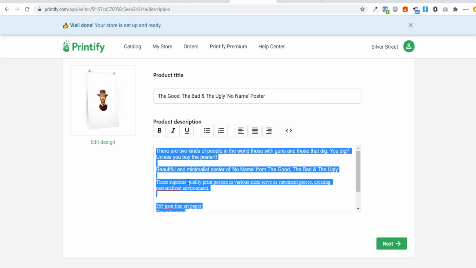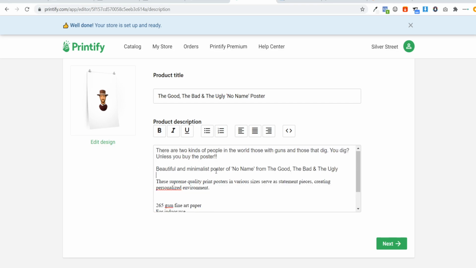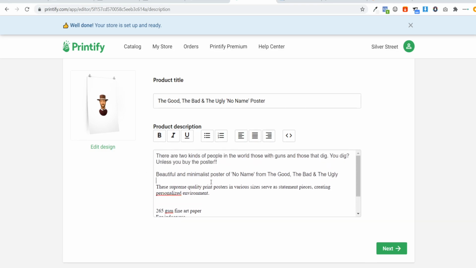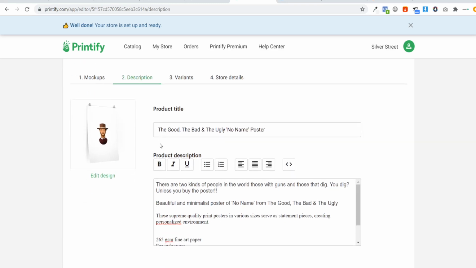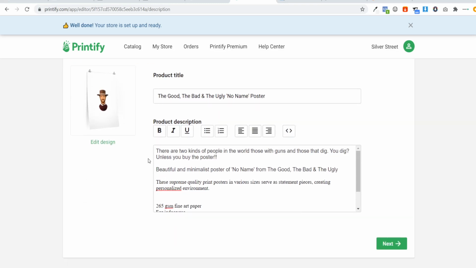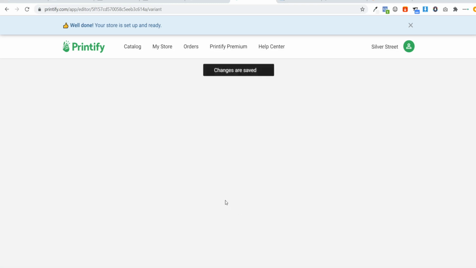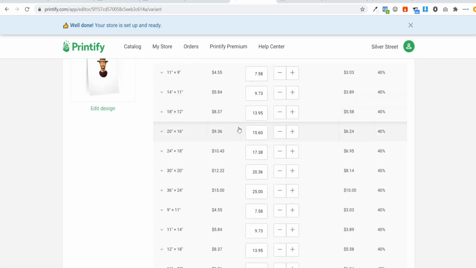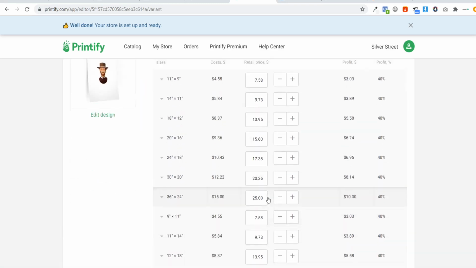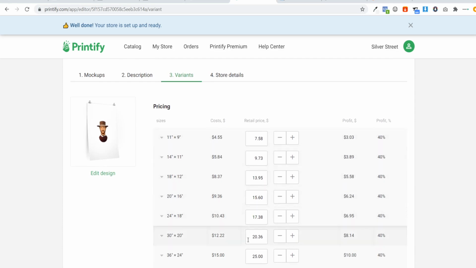Now also over here, don't worry because the fonts are different. When we actually post it to our website, all of the fonts will be using the fonts that we already set on our website earlier. So now we can just go and hit next. Now from here is where we can go and set the pricing for all of the different variant sizes.